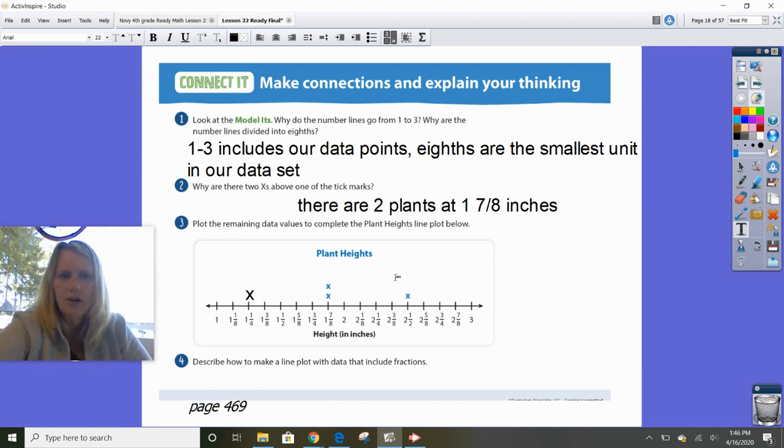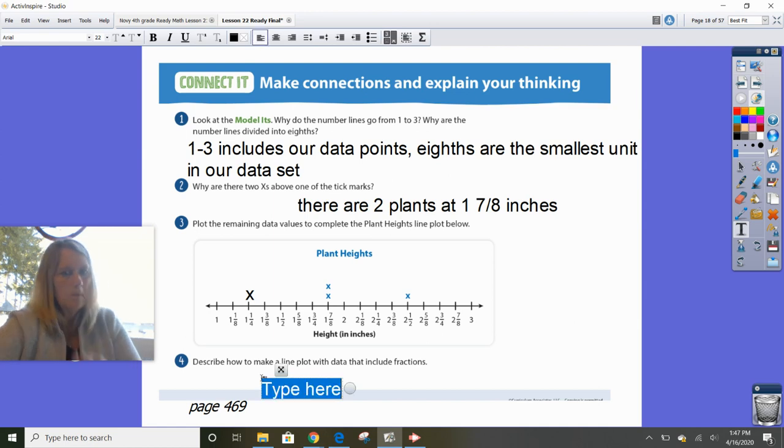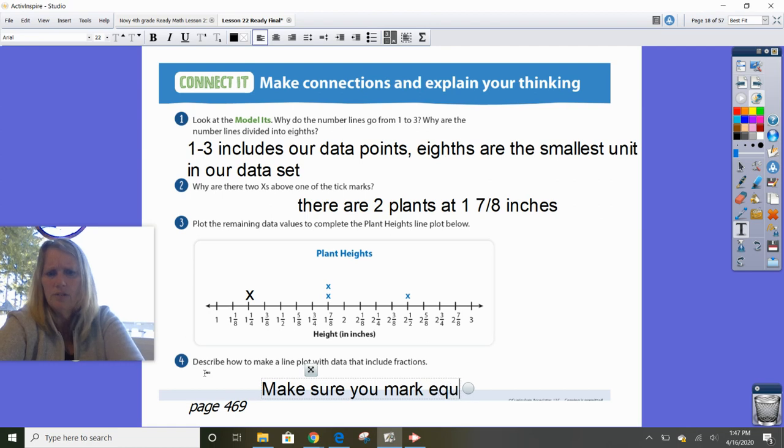Okay, so plot the other plants and your data on page 468 and 467 actually. Describe how to make a line plot with data that includes fractions. Well, you just did that. That's an easy one for you. To make a line plot with data that includes fractions, how do you do that? Make sure you mark equal spaces for the fractions.